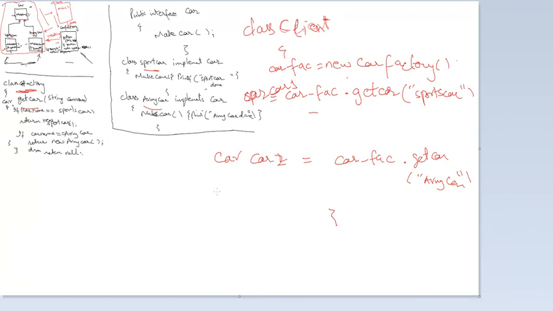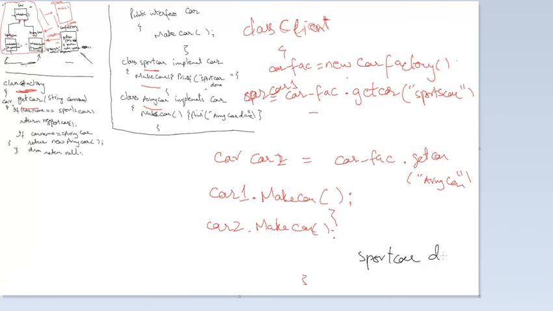So now if we say car1 dot make car, we will call this function make car, we call it like this. And after that, if we call car2 dot make car, then our output will be, let's do it in black color, our output will be sports car done first, and next line will be army car done, what was printed here in the car classes.